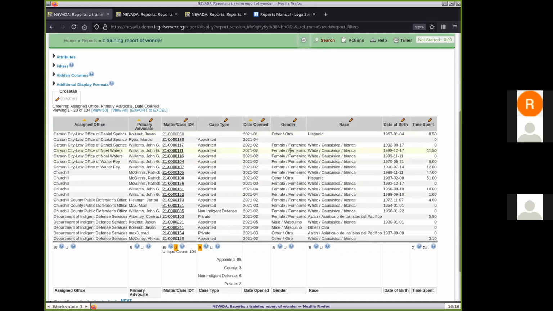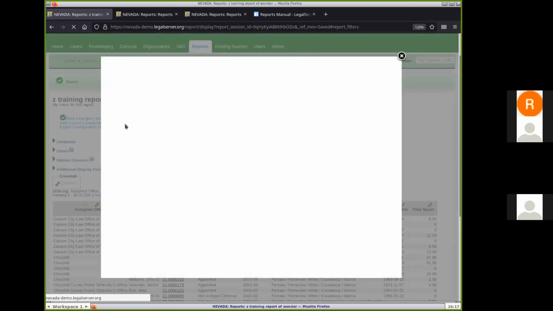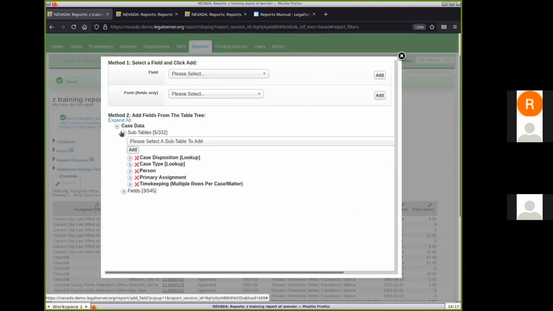So I'm going to go back into advanced add columns. And I want to expand the fields again. And I want to talk about 2 other kind of magic subtables here. And then also we want to talk about lookup fields and lookup subtables.